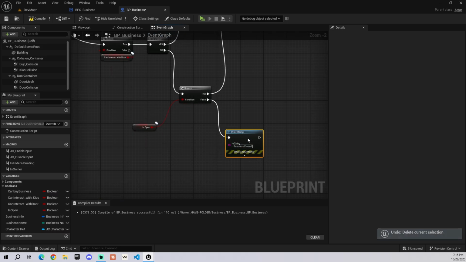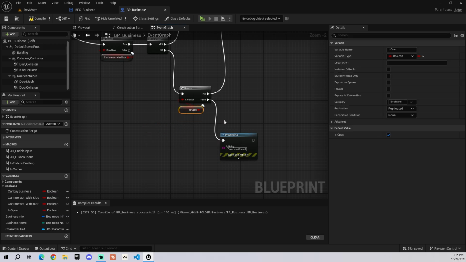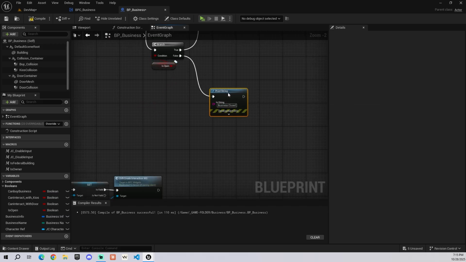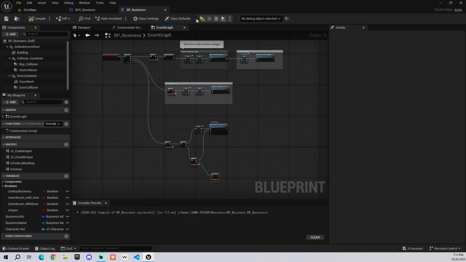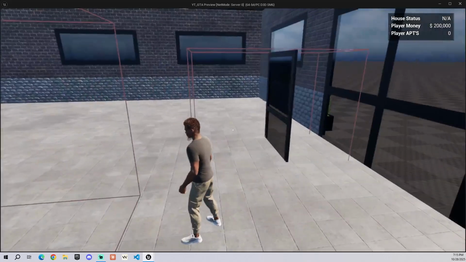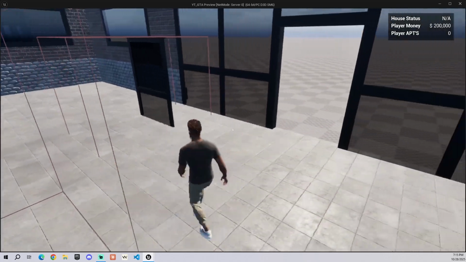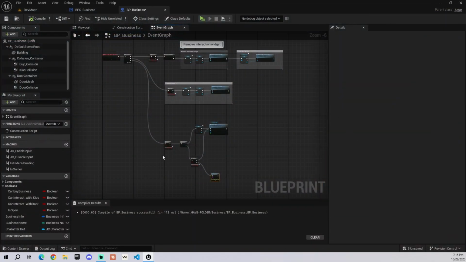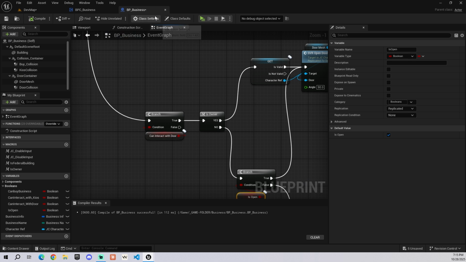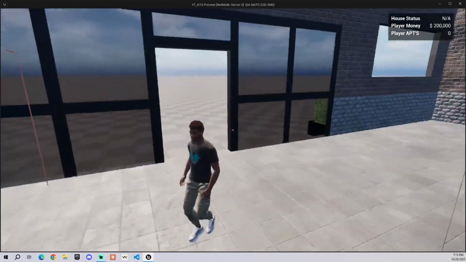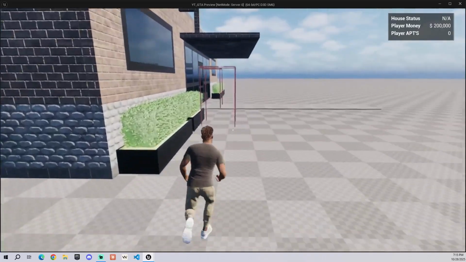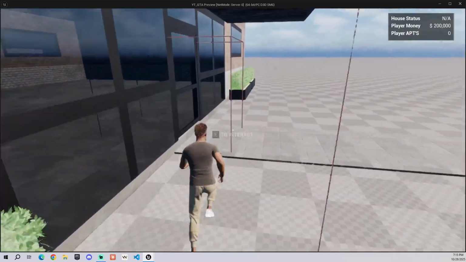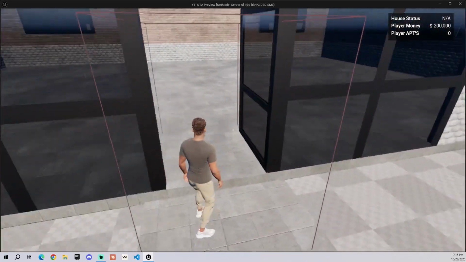Matter of fact, let's skip this one here. We can create the notification to let people know business is closed. Okay, so now, is it true by default? Yeah, okay. So now you will see the business door will be open. I'll be able to open the door. See?